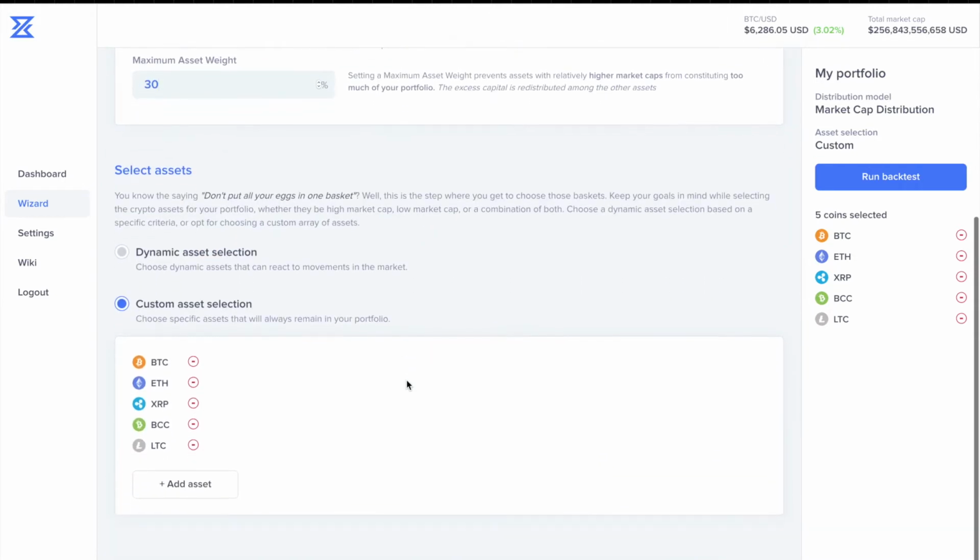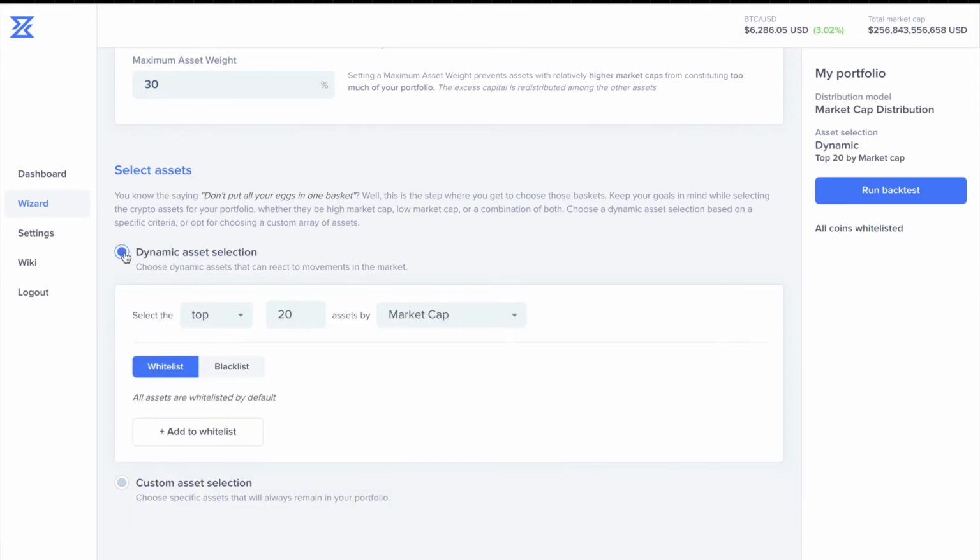The next step is to choose the assets that will actually be in your portfolio. You can do one of 2 things here. The first thing you can do is a dynamic asset selection. So this means that the assets that are in your portfolio can completely change from one rebalance period to the next. This is useful if you want the coins in your portfolio to follow the movements of the market.